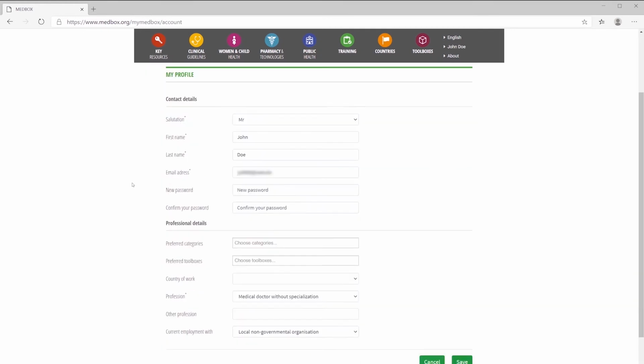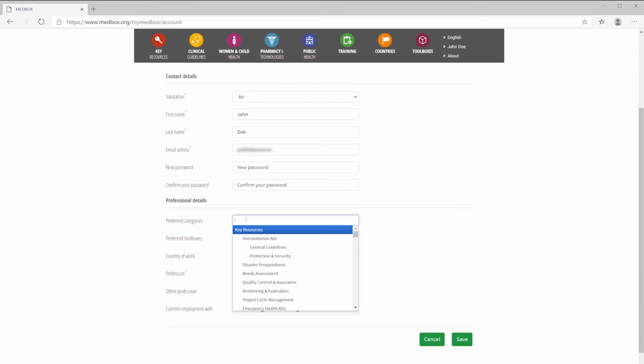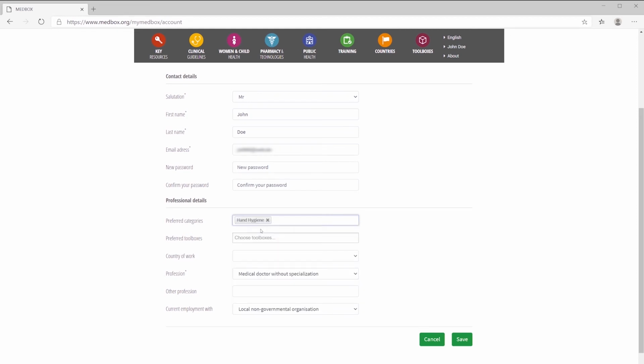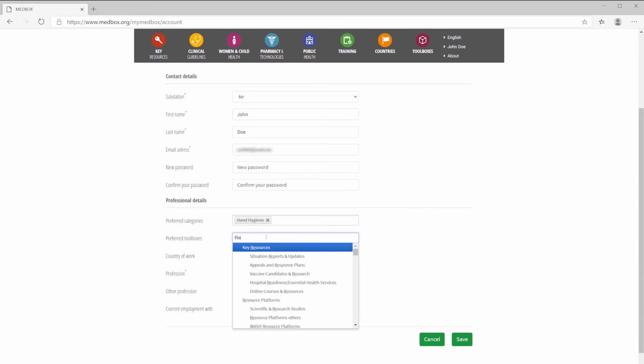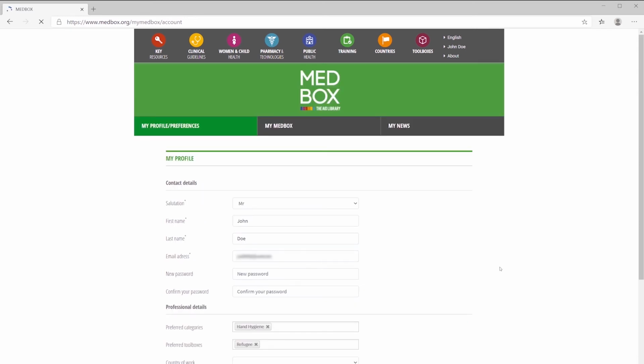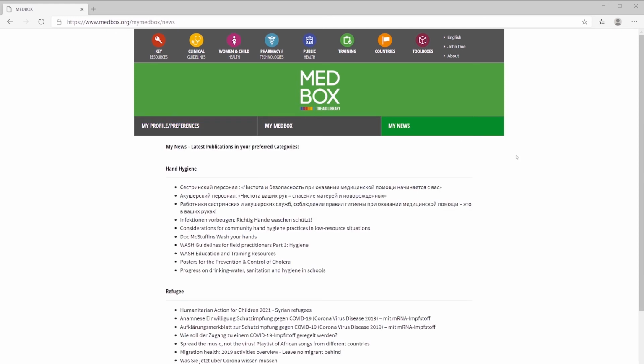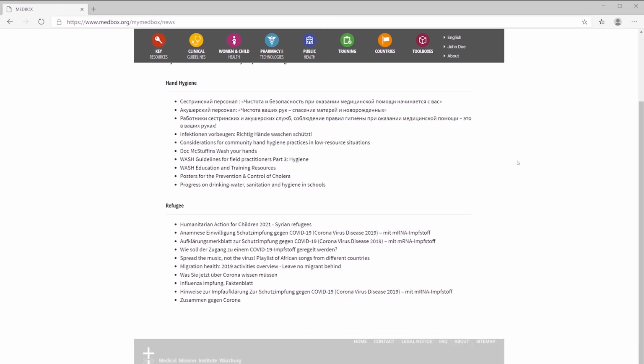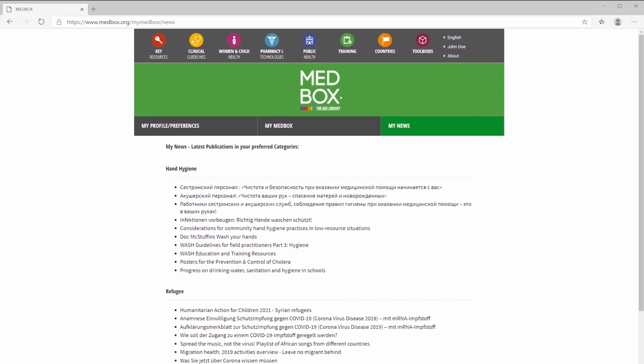In addition to creating your own libraries, you can select your favourite categories and toolboxes in your profile preferences. Simply choose from topics from the drop-down menu and click Save. If you selected your preferred topics, you will then be able to see the latest document uploads for these categories and toolboxes under My News. This allows you to keep track of the most recent developments that are relevant for your work.